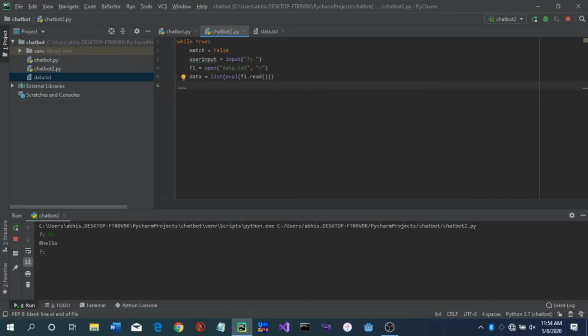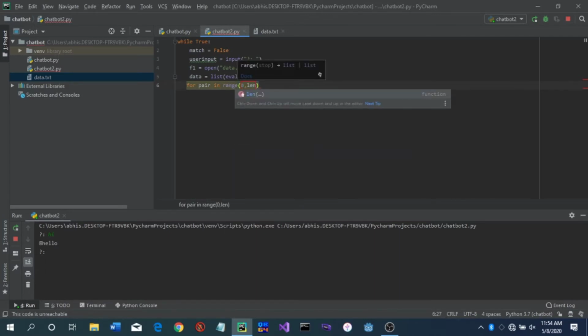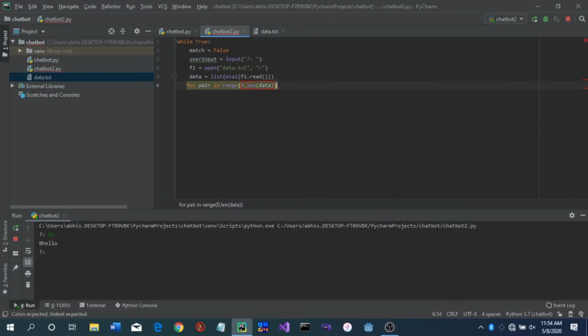And then what we have to do is loop through everything in that data.txt. So we will do for pair in range 0 to len of data. So what this does is it finds every pair of information in data, right?